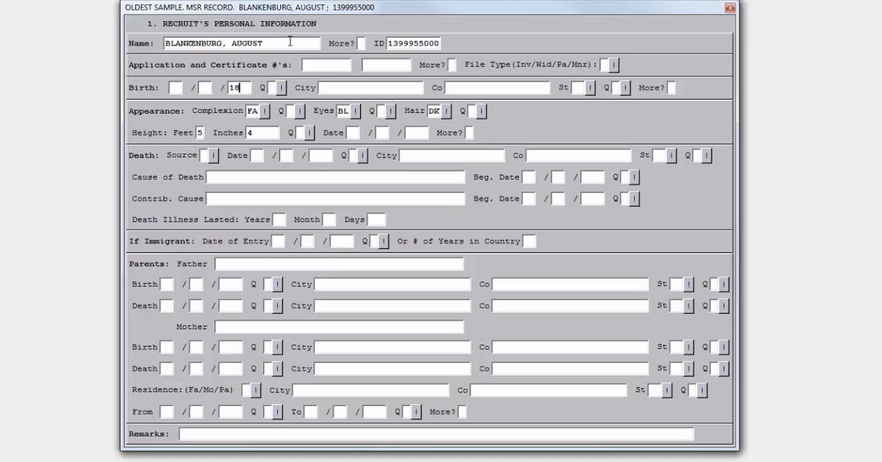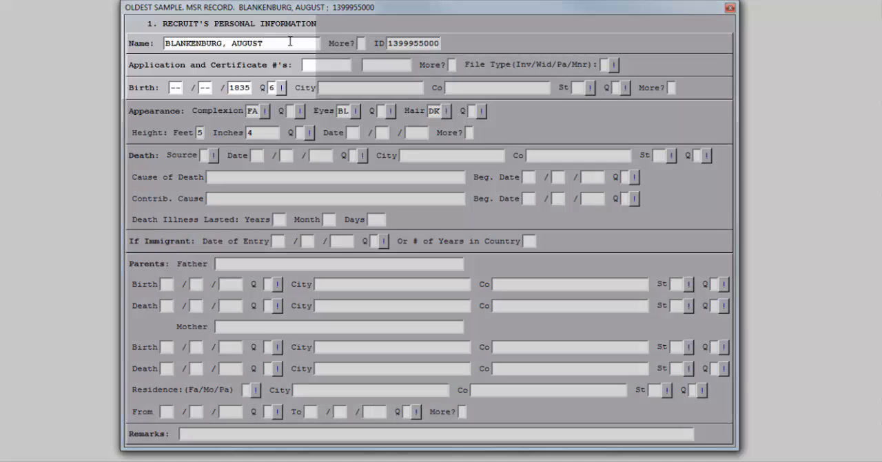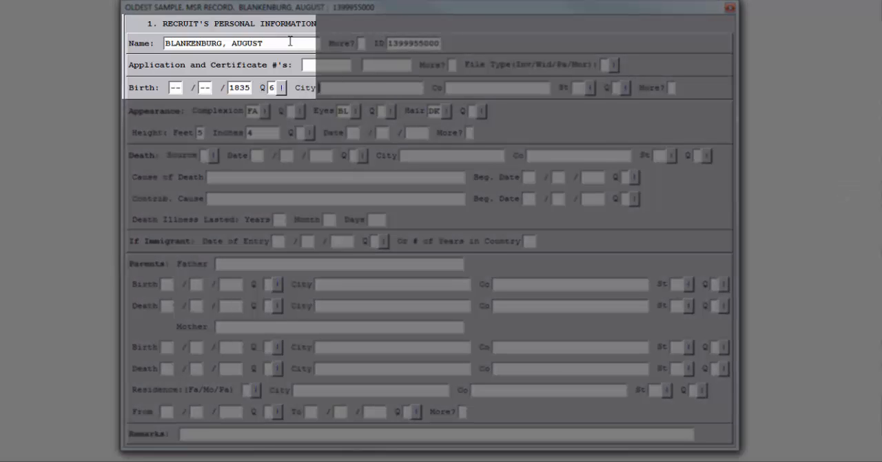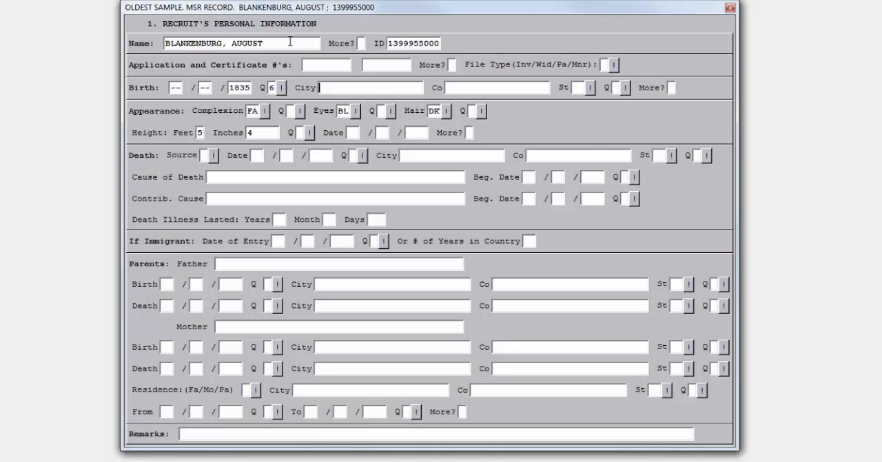From the soldier's age at enlistment, we can infer that he was born in 1835. This information is entered on Screen 1, Recruit's Personal Information, and given a quality code. Quality codes are numerical codes indicating how confident we are in the data being entered. A quality code of 6 is used for inferred data, such as this recruit's birth year.